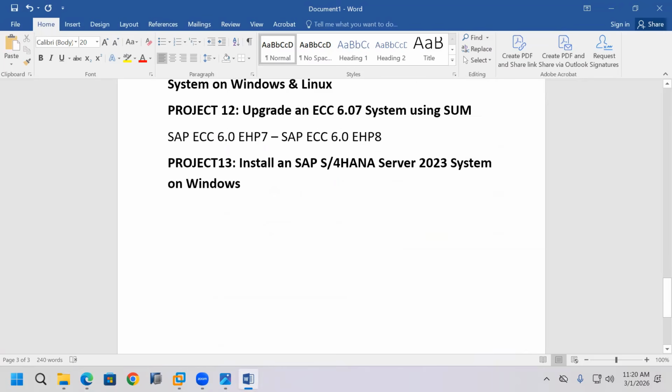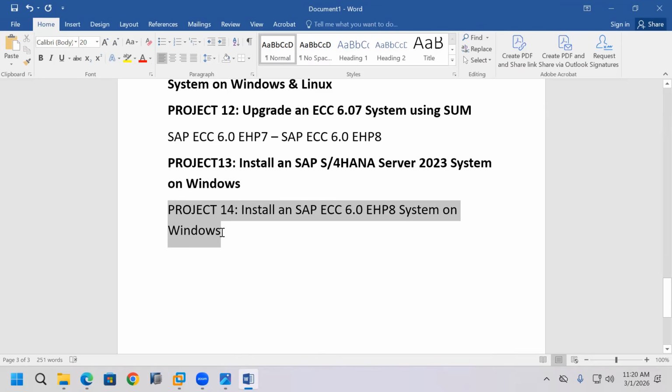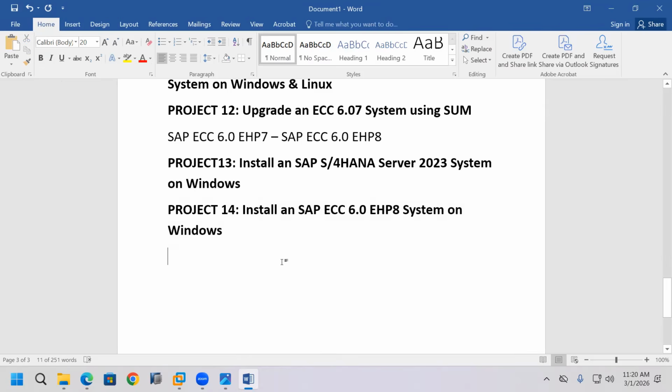Next project, project 14: install an SAP ECC 6.0 EHP8 system on Windows. This is one of the projects. The latest version of SAP ERP is SAP ERP 6.0 EHP8. That is the latest version. So here you are learning how to install that one step by step.